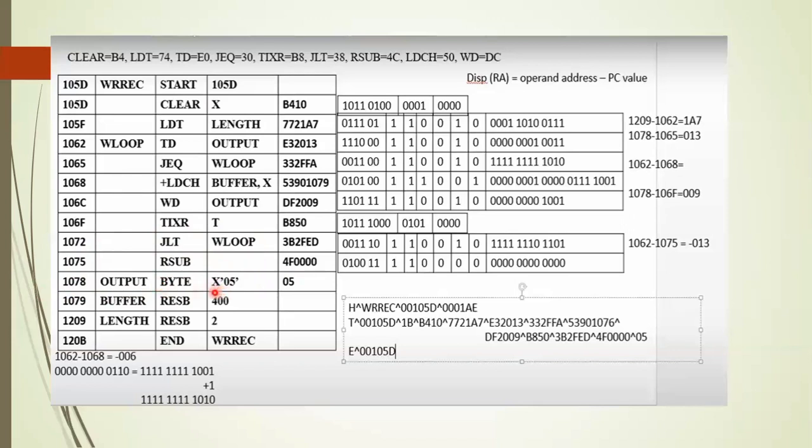So again, you can see the register is X. We may get confused that X is an instruction format 2, but here X is storing some particular values. We can see that it's storing 0 and 5. So 0 consists of 4 bits and 5 consists of 4 bits. So 4 plus 4 is 8. That is 1 byte. So this particular 1 byte will be added to the next location, that is 1079.